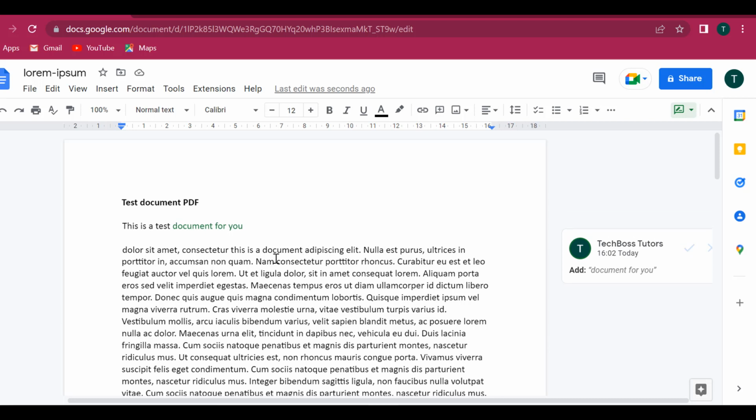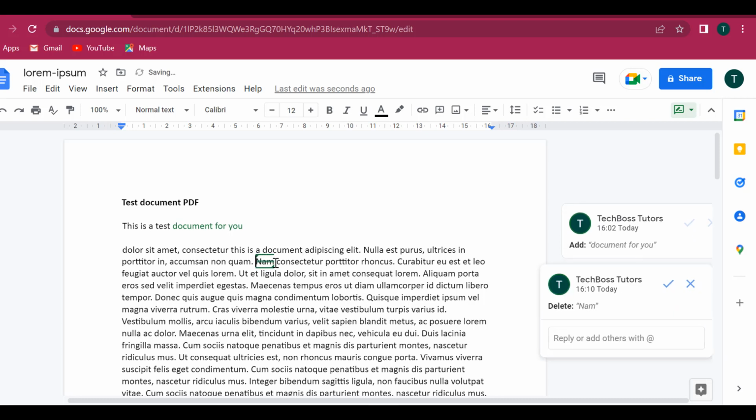So another thing is you can delete a text like this. When you delete a text, it won't be deleted right away. It will just be there with a strike through until you either accept the suggestion or reject the suggestion. So that's how you can track changes in Google Docs.